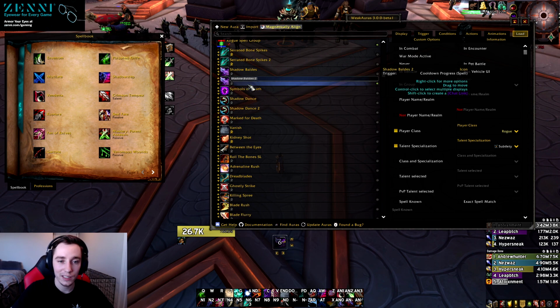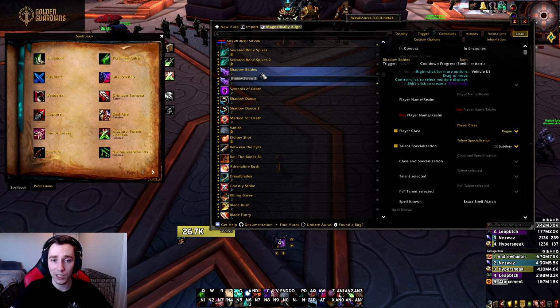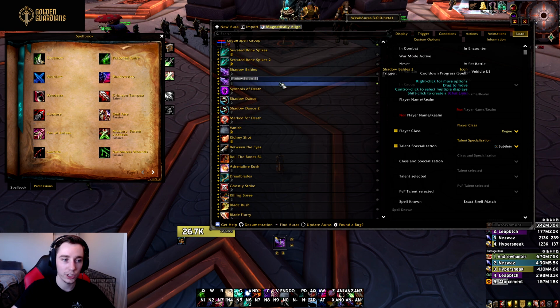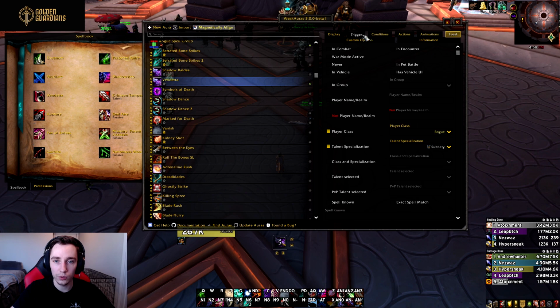I'm going to duplicate it here, but in your case, you can just rename it to Vendetta, and then you will change the spell ID. So we go Vendetta, and then you will go to the Triggers tab.